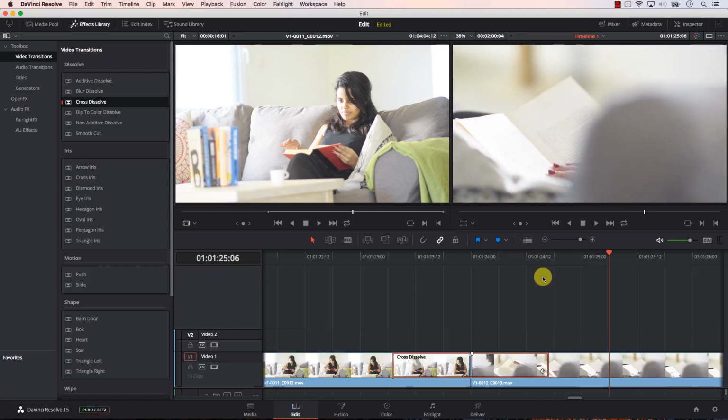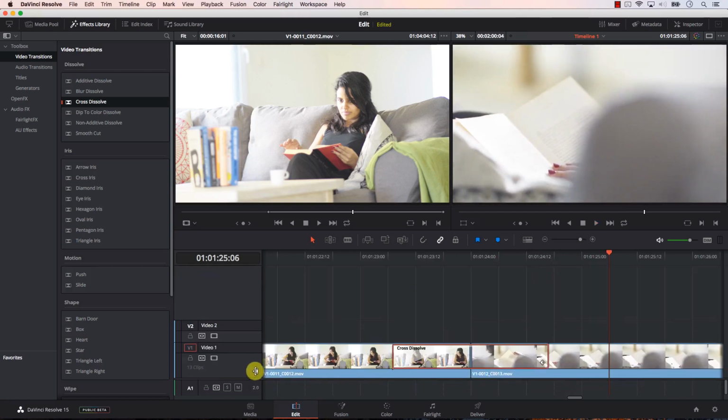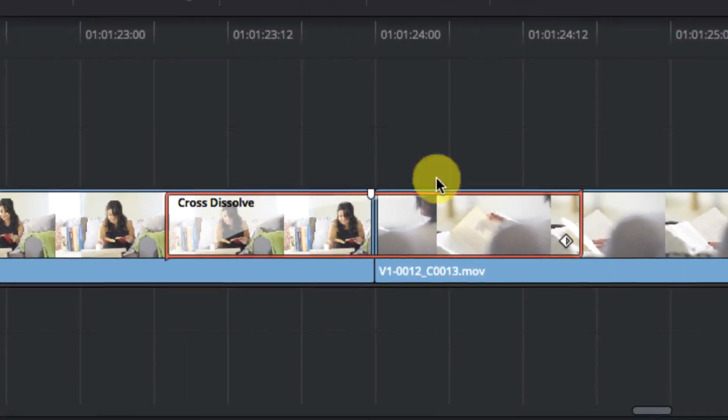Let's click on the icon again to close the keyframe editor. And let's bring this back up again. Now I have this transition selected. I can tell by the orange color around it. So if I click out, the transition now is not selected.